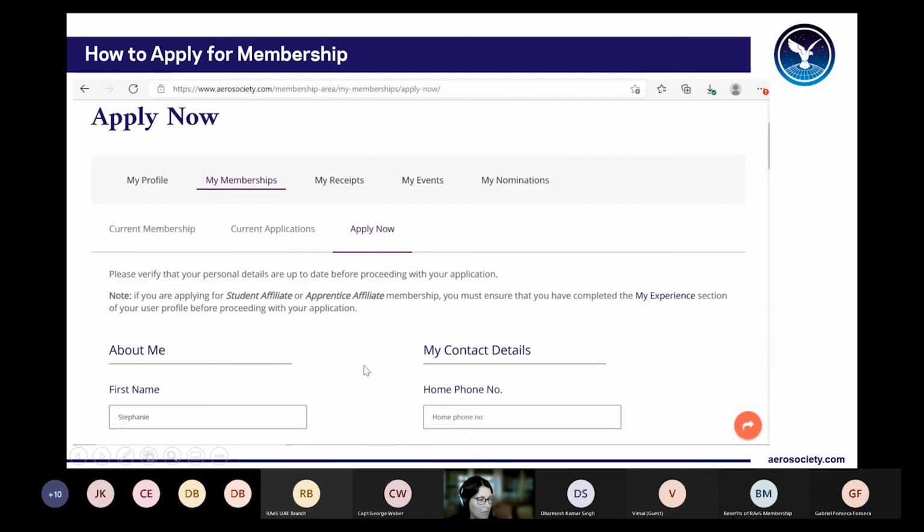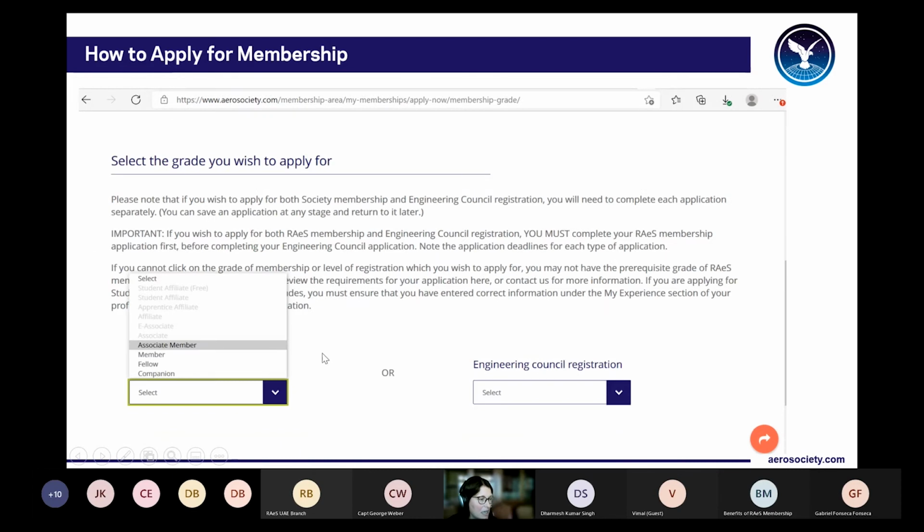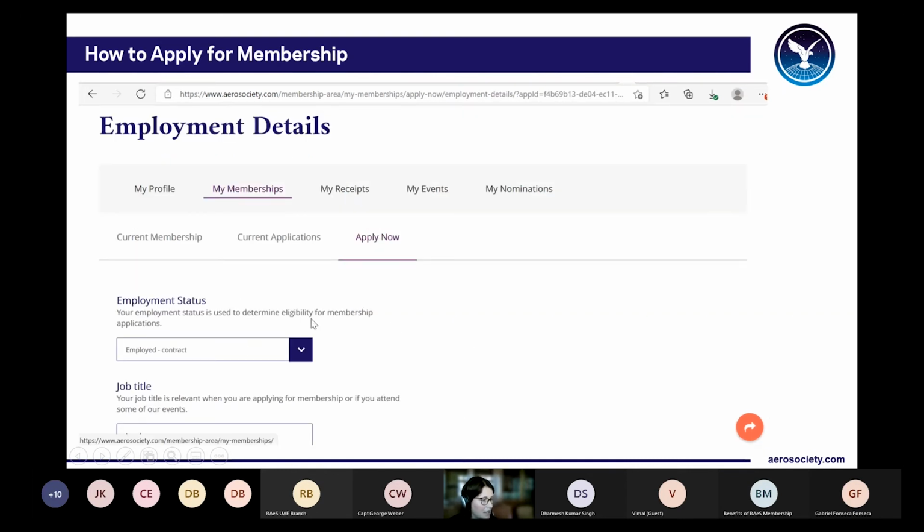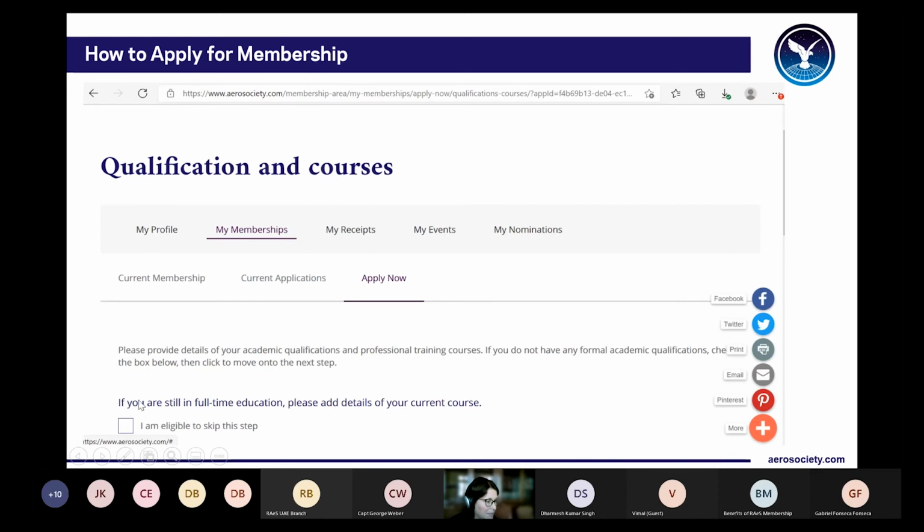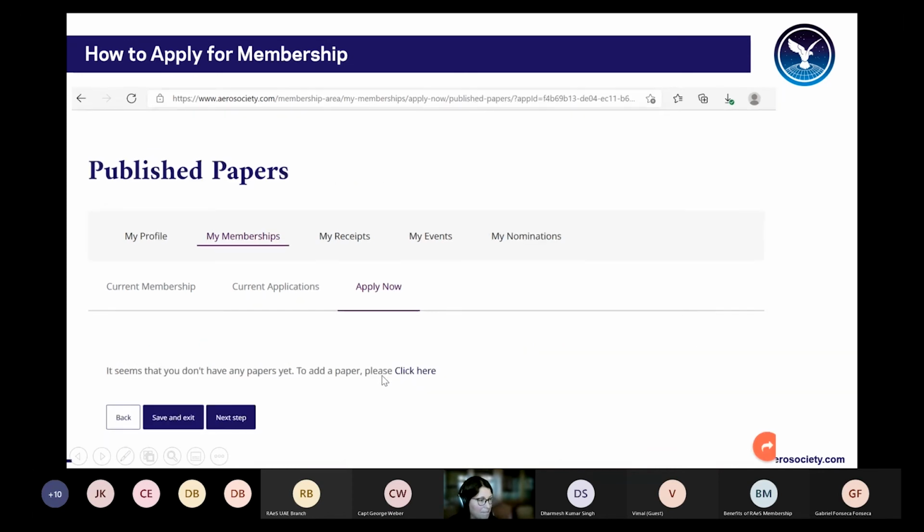Okay, so you'd click on apply now and you'd start filling out details about yourself, basic contact details. We'd want to know details of your employer if you're currently working, and then also selecting the grade of membership for which you wish to apply. From here is where you would include details of your employment status. I'd like to know a little bit about you. And then in terms of qualification courses that you have completed, if this isn't applicable to you, then you would skip this step.